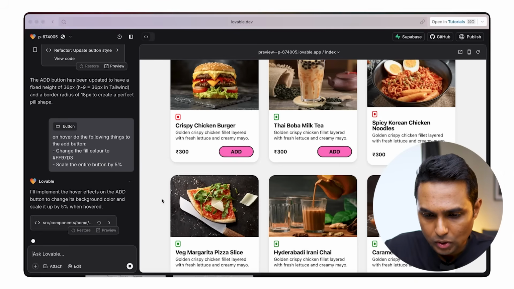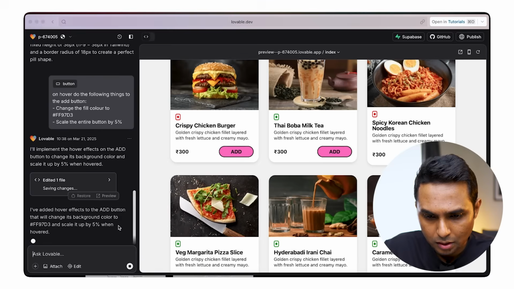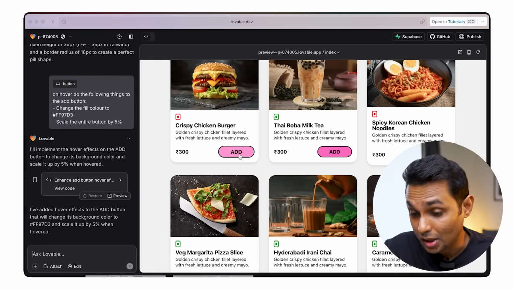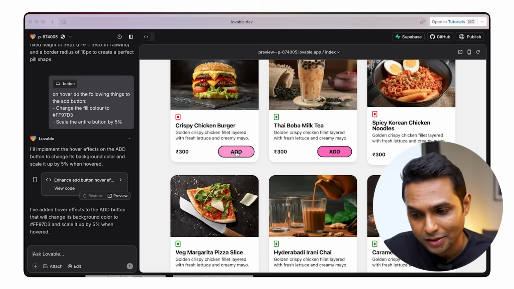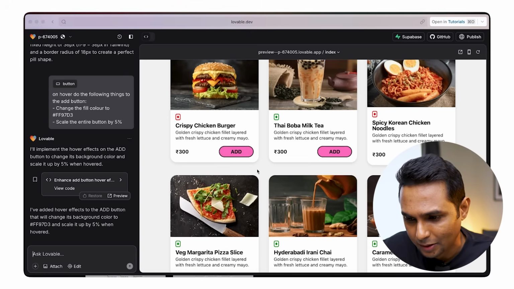All right, it is working, almost about to get over. It is still not reflecting. Okay, I've added the hover. There you see, when I hover on it, the color changes and also the button scales up a bit, just like the way I want it.